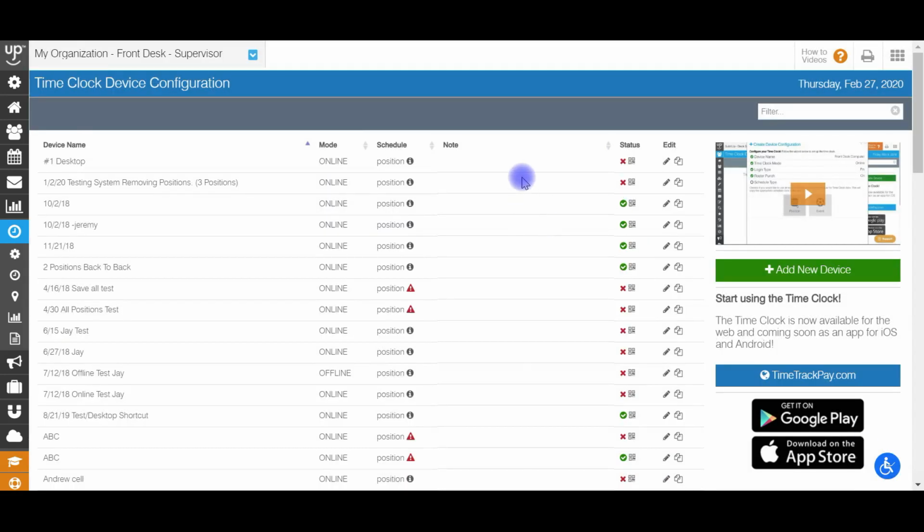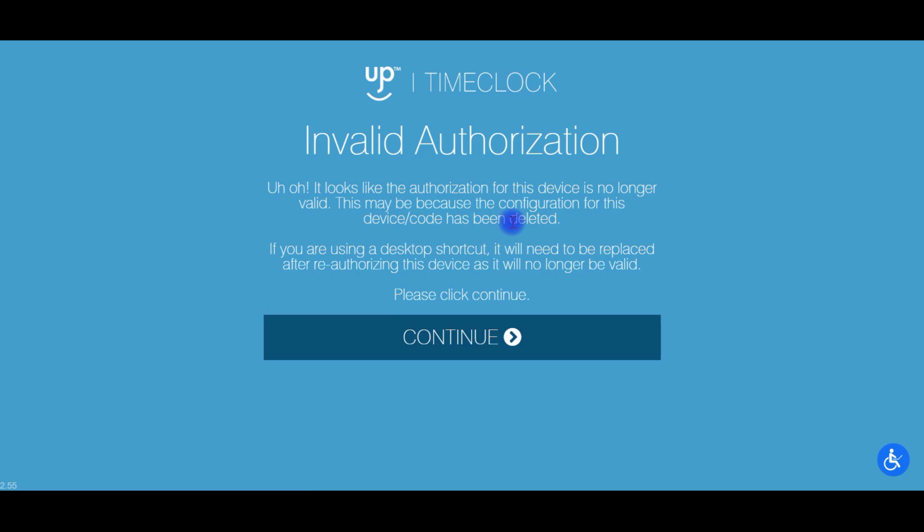Now that we have created our configuration, it's time to authorize our device. If you are creating this configuration on the computer that will be used for the time clock, you can click on the blue timetrackpay.com icon here. That will take you right to the time clock. If it's another desktop or laptop, you can just type timetrackpay.com into the URL, and it will take you to the time clock. If you're using a mobile device, a tablet or a smartphone, you will need to go into either the Google Play Store or the Apple Store and download the Sub It Up Time Clock app. When you open that for the first time, you'll be able to authorize it as well.